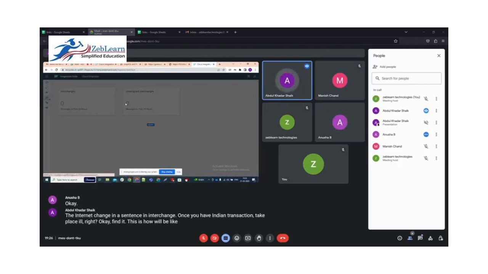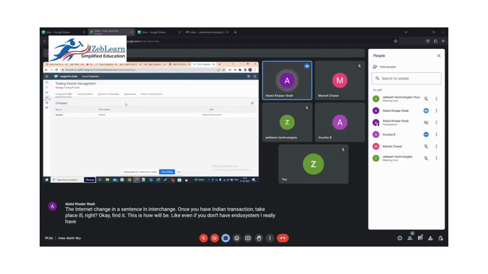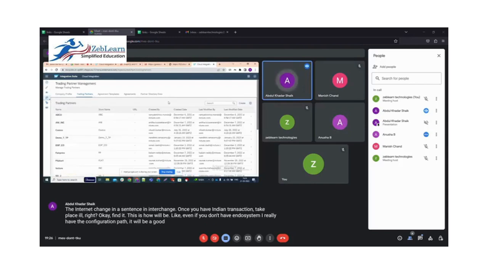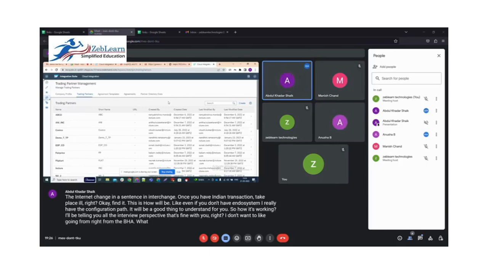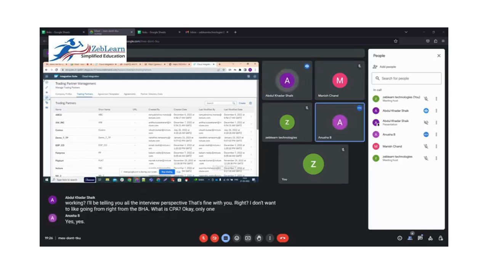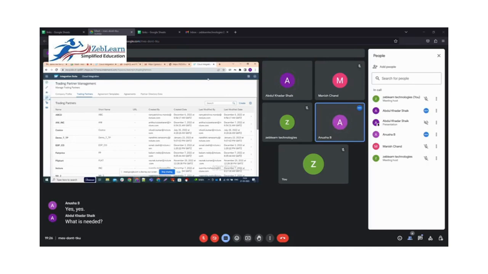Even if you don't have an end-to-end system, I'll tell you about the configuration part. It will be a good thing for you to understand how it's working. I'll be telling you all from the interview perspective. That's fine with you, right? I don't want to go right from the basics. What is CPI? I'll tell you only the crux part, what is needed.